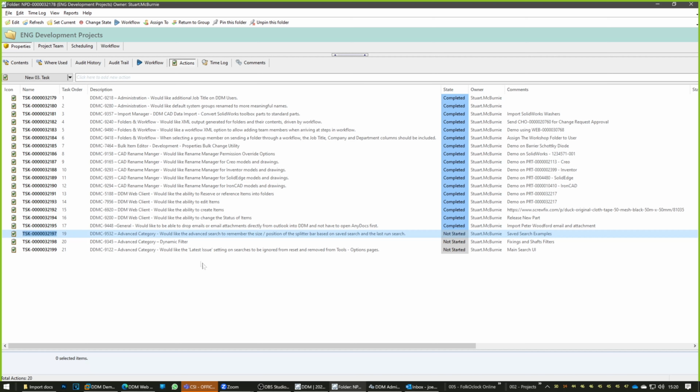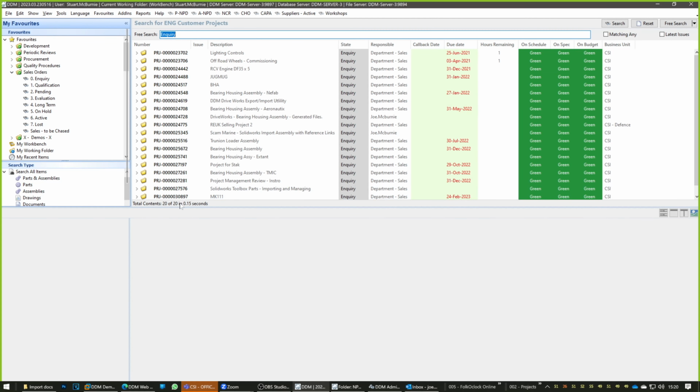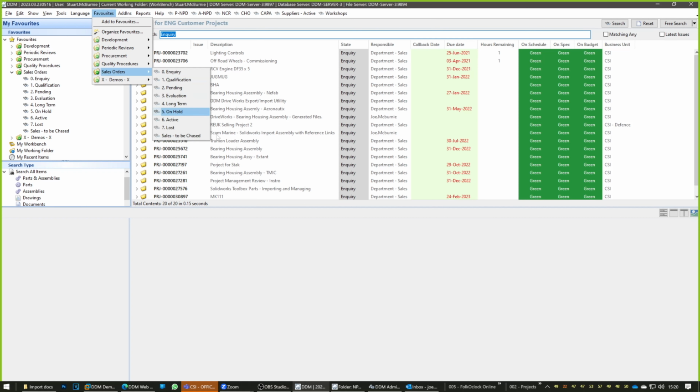Advanced category. Would like the advanced search to remember the size and the position of the splitter bar. And I believe I asked for this one because lots of saved searches. So let me say, for example, if I say this one, inquiry, I've got this configured as the results of a simple filter search on the word inquiry against all customer projects, and I've added it to my favorites.